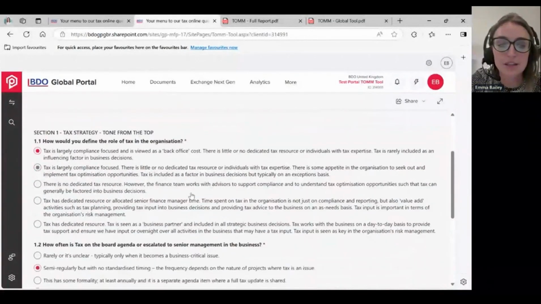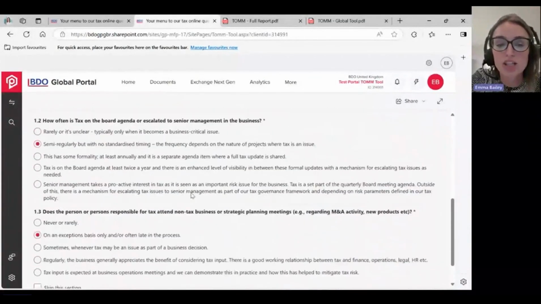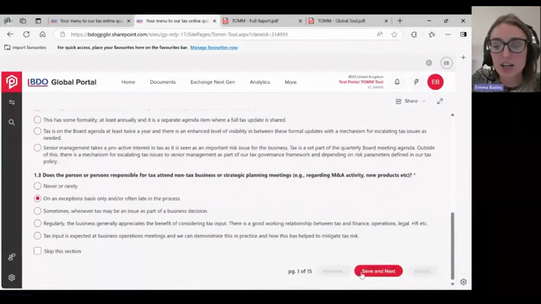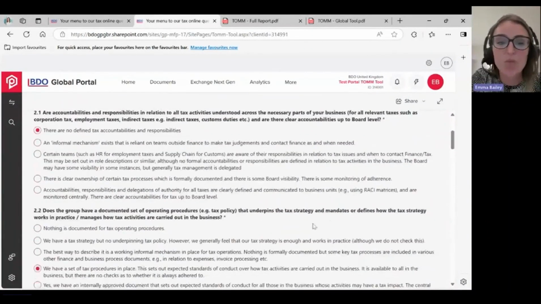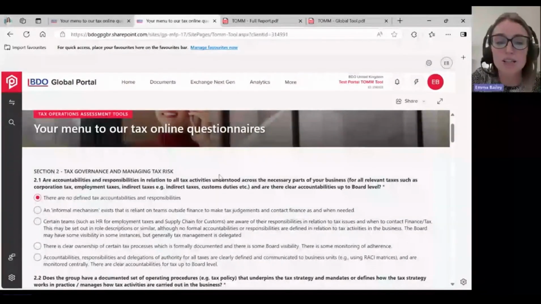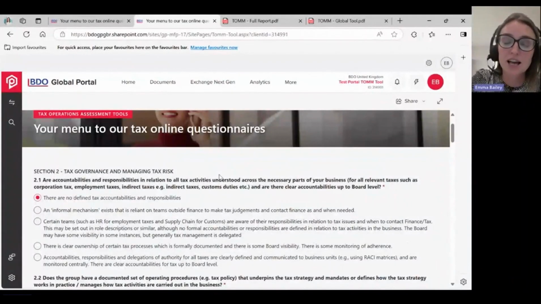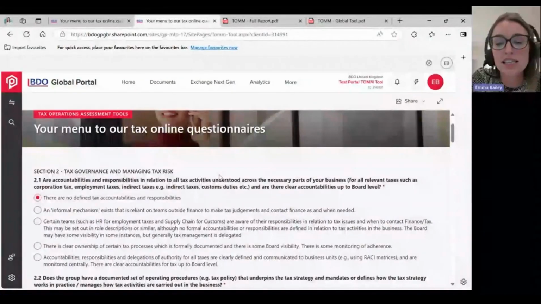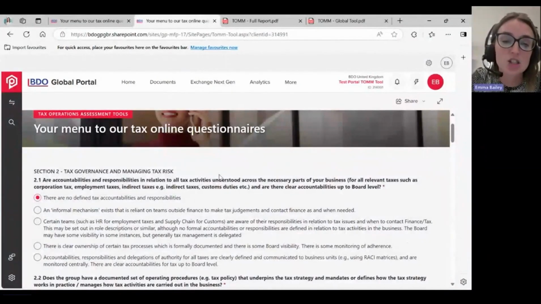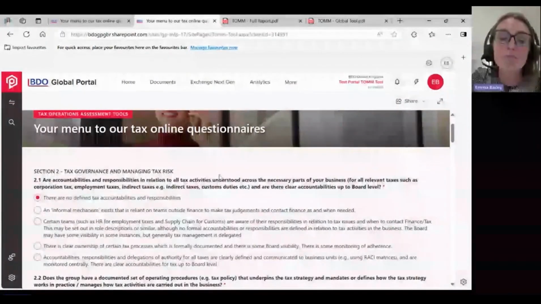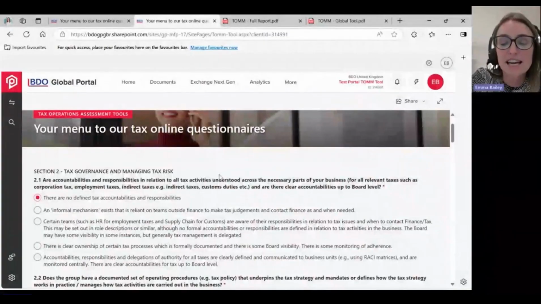business. Once you've answered the questionnaire in each section, you can go to the next section, and we have covered a variety of topics. So in section 2, we cover tax governance and managing tax risk. But in later sections, we go into detail of specific taxes such as corporate tax, employment taxes, VAT and customs duty to the extent it is relevant.